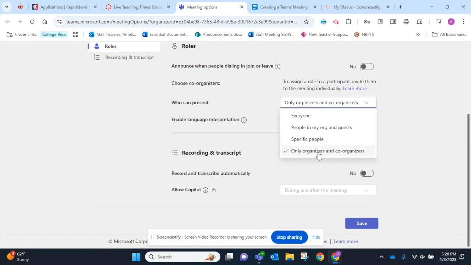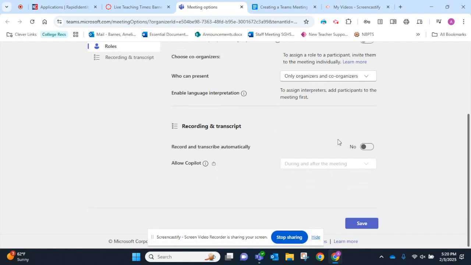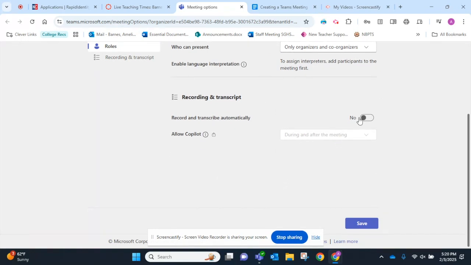Only organizers and co-organizers. If you are going to allow students to present, then you might need to switch that to specific people. You can also do that from within the meeting. And then finally, turning on record and transcribe automatically. If you turn this on, it means that you don't have to remember to hit record to start class. You can just have it start as soon as the meeting starts, and then that will be available to all meeting participants and to you in the future. Once you've set everything the way you want, you're going to click Save.